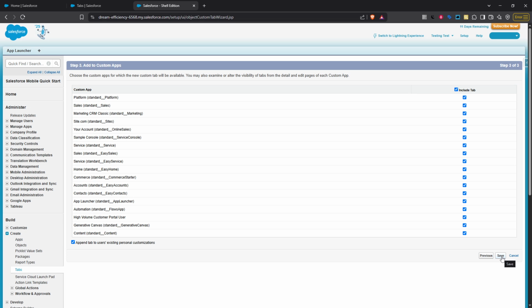Whether you're dealing with custom data, need to display external content, or want to integrate dynamic components, Salesforce tabs are an invaluable tool in optimizing your workflow.